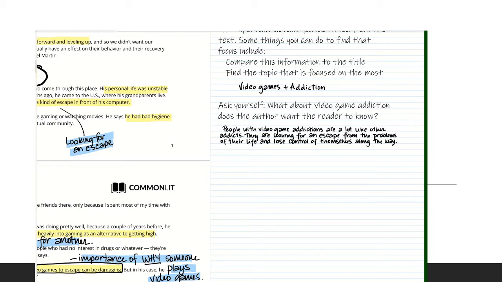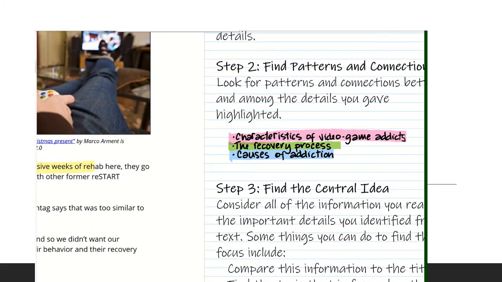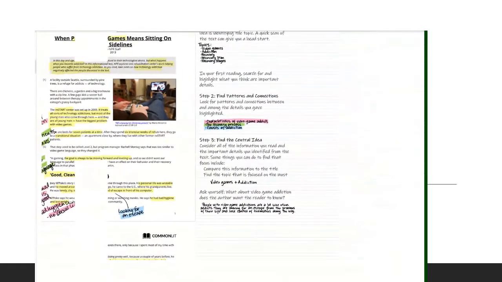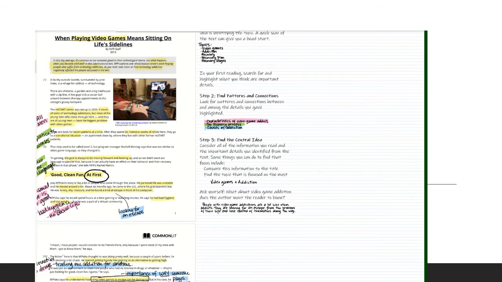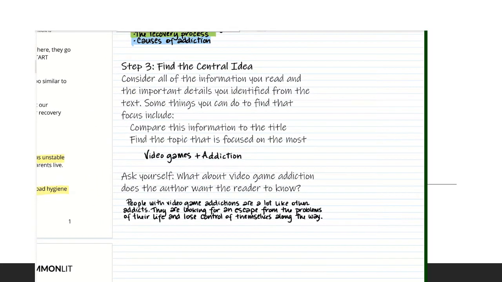But this does not capture all of the other things that I noticed here and that I highlighted within the article. So, in trying to determine what other important information is in there, what are some of the other central or main ideas of this article? So I'm going to do something just like what I did here for step 3, finding the central idea, but I'm going to look for topics that weren't necessarily focused on the most, but just focused on a lot.